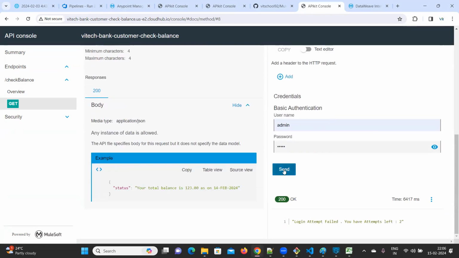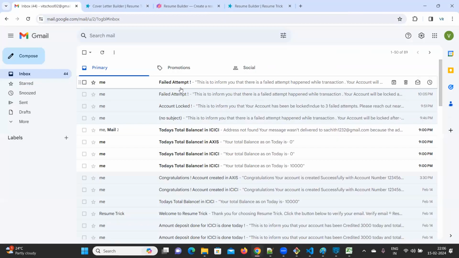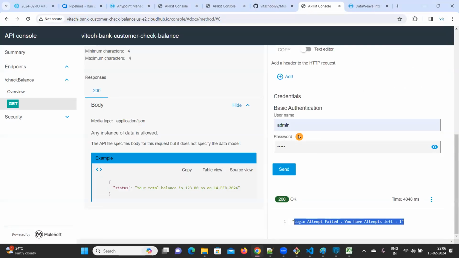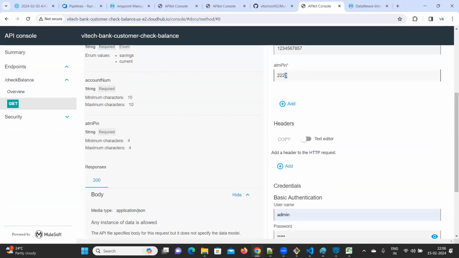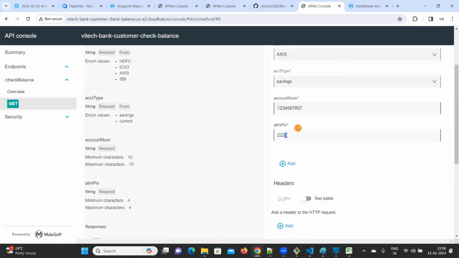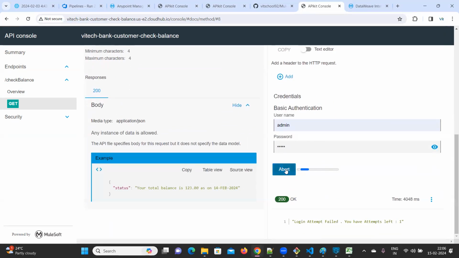Just observe. See, now you have one attempt left. So this time also you may get an email. See, there is one more email. You have only one attempt. If you give the correct pin on this attempt, you will get the bank balance. Otherwise your account is going to lock. That is what we have designed.